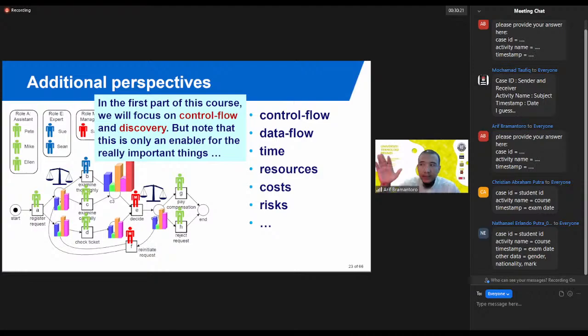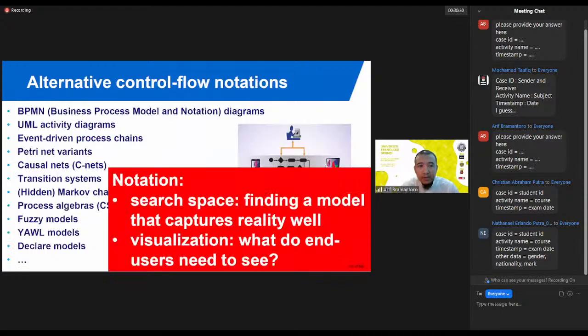There is a long list here, and some of these notations we can use for different purposes. The representation helps you find a model that captures reality. This is internal to the process discovery technique. At the same time, you want to visualize the models in a particular way, so you need to think about what kind of process model notation suits the end user. It's important to realize that for the notation, you can use fuzzy models.